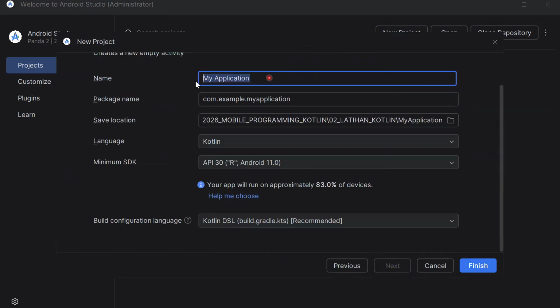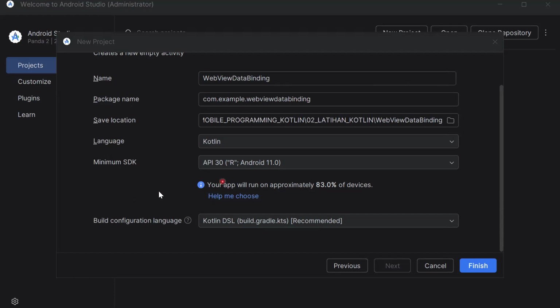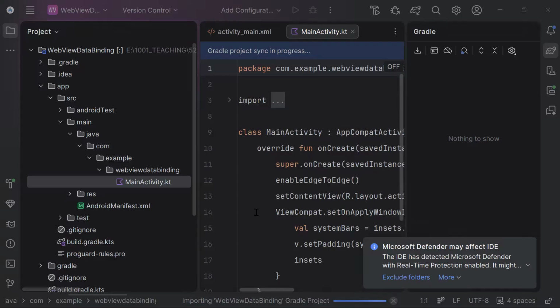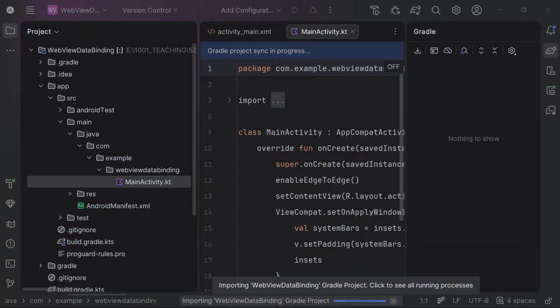and we name the project WebView data binding, and check the save location and any other parameter and make sure. And after that, you can click finish. Now it's importing the Gradle project, and we will wait until everything is ready to continue the project.